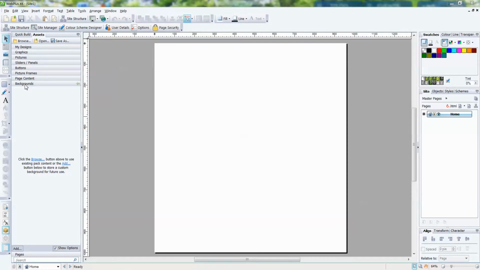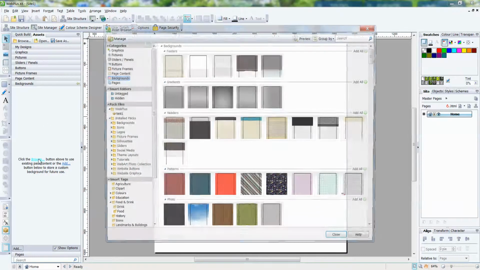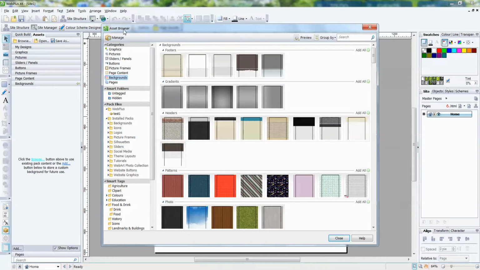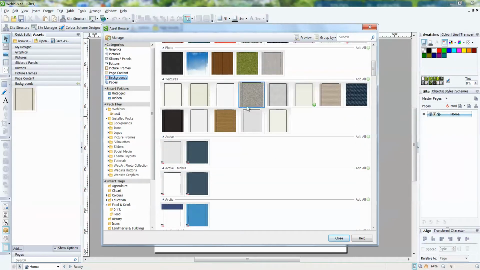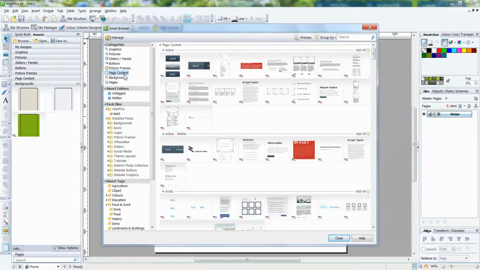Like these backgrounds, you can click browse and it opens up the assets manager with all the backgrounds that are available from Web Plus, and you just left click and these are added to your section, background section. If you want to add page content, then you click on the page content under categories, and you'll see that these are marked active, mobile, Arctic, and it keeps on going. These are all the templates that come with Web Plus.